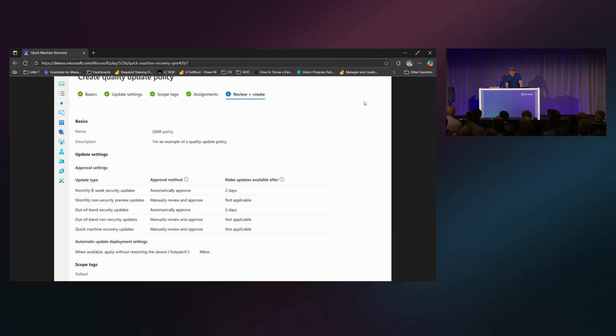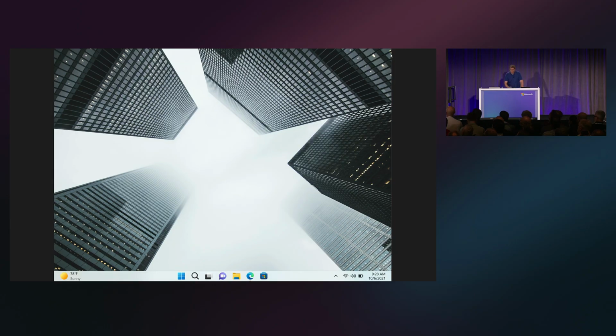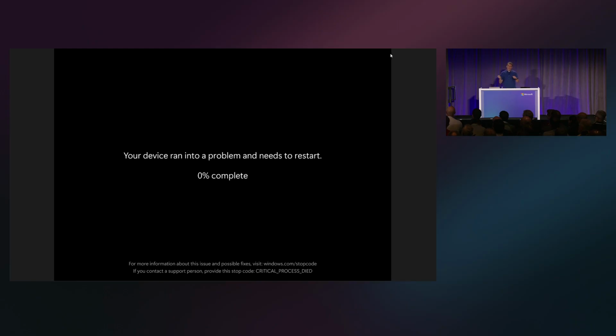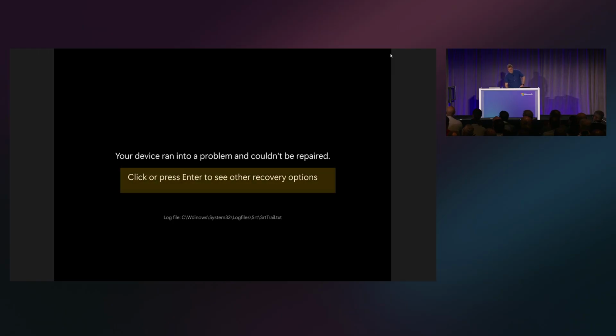Now, here we have a simulated boot failure or crash. So what the device is going to do is it's going to blue screen or black screen 2 times, and then you'll see it automatically fail over into the Windows recovery environment. Once there, it connects to the internet, connects to Windows Update, and is looking for an approved quick machine recovery fix. And what you're going to see here is we didn't find one because nothing is being approved for this device.